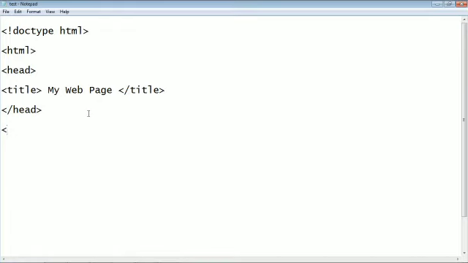After that we will use the body tag. Body tag content will show on the document area. This is your usual output. So we will write down the body tag, and we will close it by using the forward slash. In the body tag, content will show on the document area.